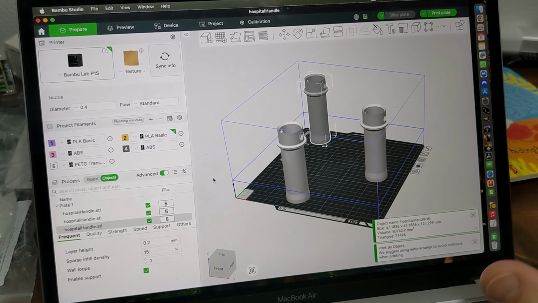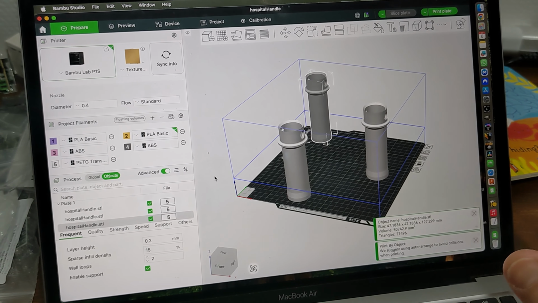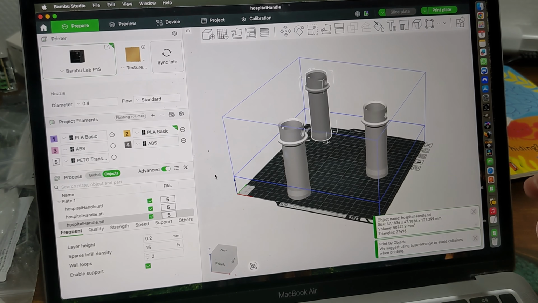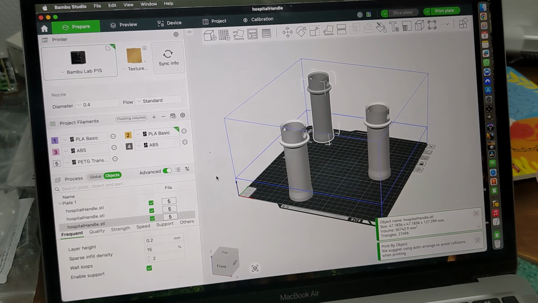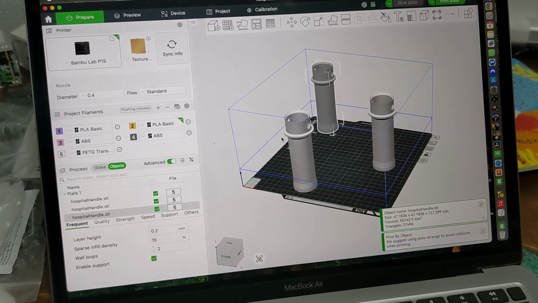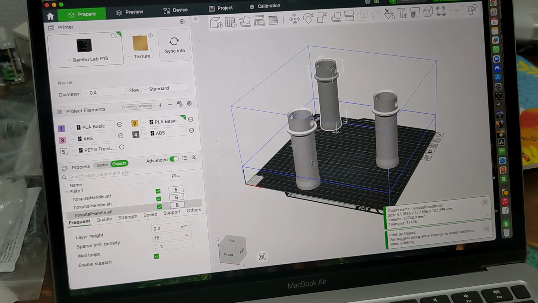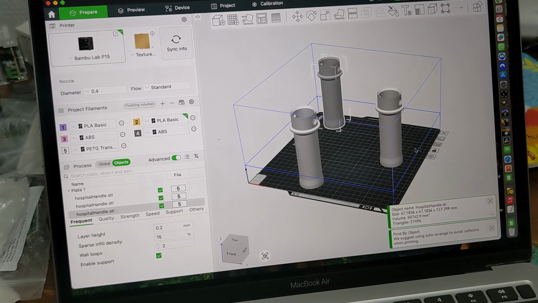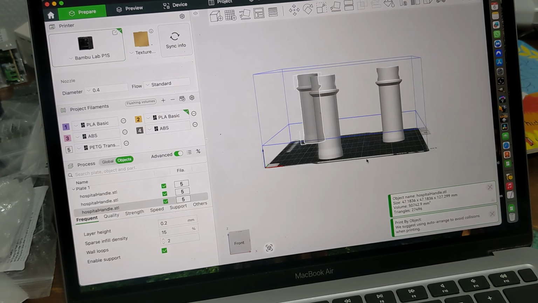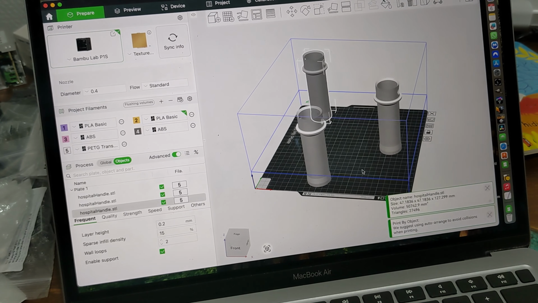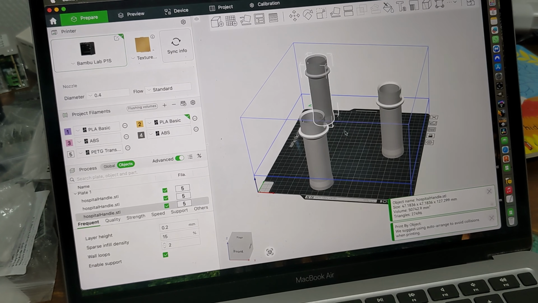Hello everybody, so I just wanted to make this video to show how you can print taller objects in by object mode in Bambu Studio. By default, it blocks you. You can't really print by object if the objects are taller than 90 millimeters. So here I have three objects which are taller than 90 millimeters. I wanted to print them by object and it wouldn't let me.